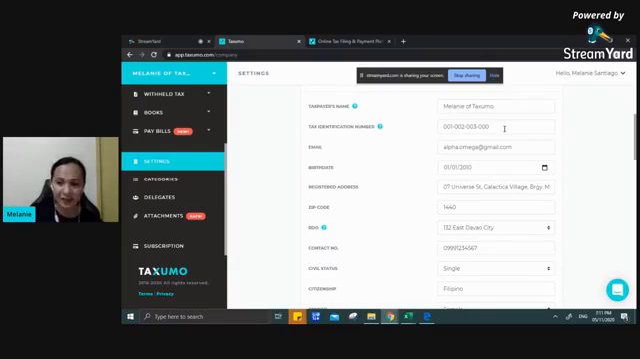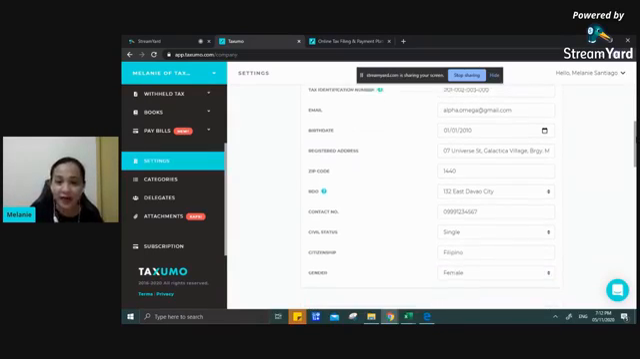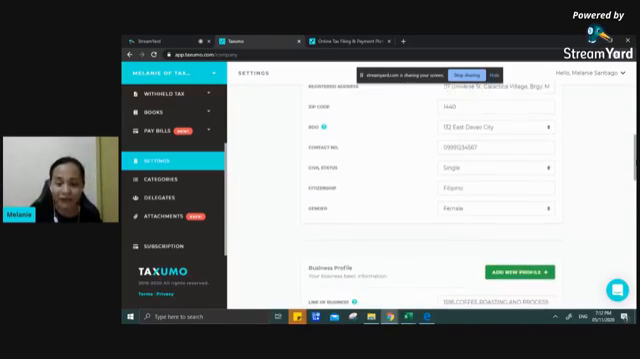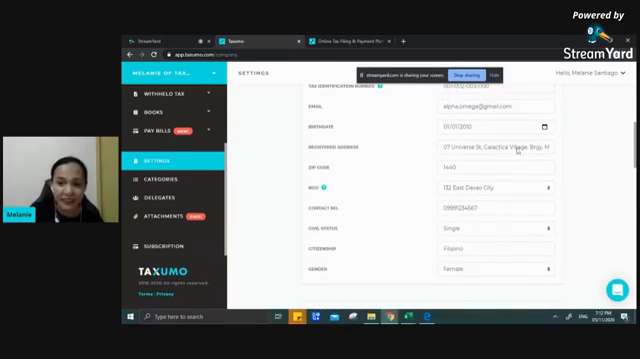So check your tax identification number if that is the correct TIN that you inputted, and make sure that you have completed or pre-filled all of the details here. Now, the purpose of this is that it will be the reference of your account to automatically fill out the tax forms. So every time you file through Taxumo, you don't have to worry about filling out the form. Your account will do that for you.